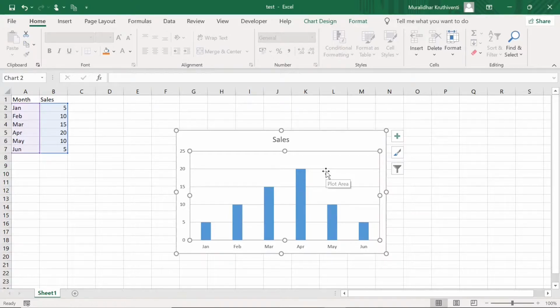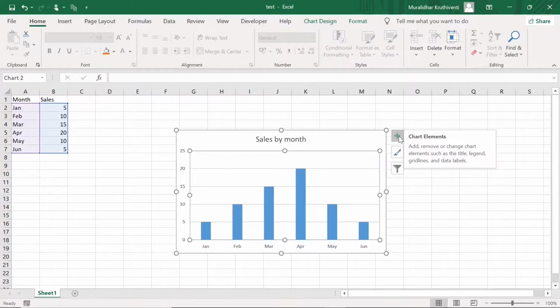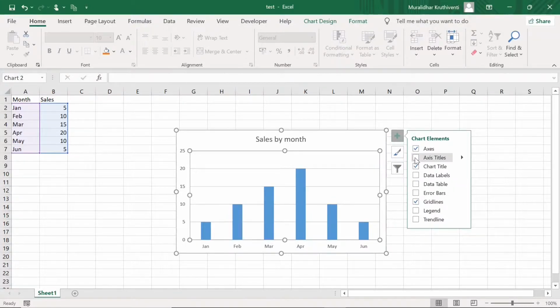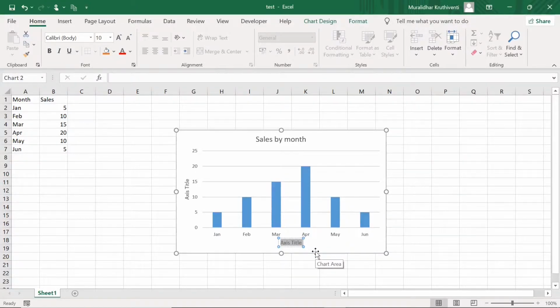And then the sales here 5, 10, 15, 20, and 25. Now let me change the header. I can change it to sales by month. So this is the header, but I want the axis titles: here it is month and here it is sales. So I'll click on chart elements and then click on axis titles. Here we got these axis titles. Here I name this as month, and here name this as sales.